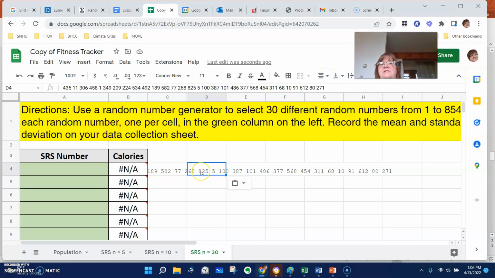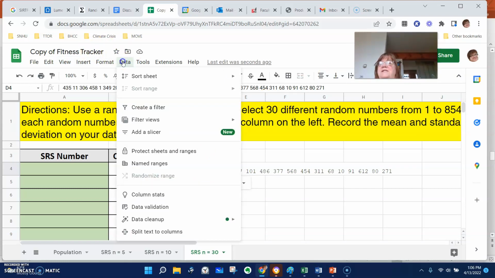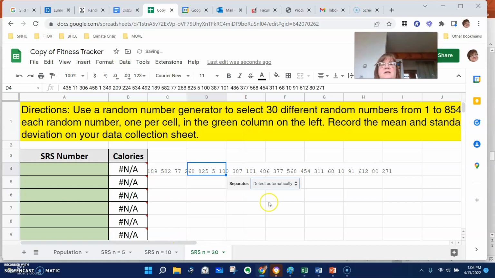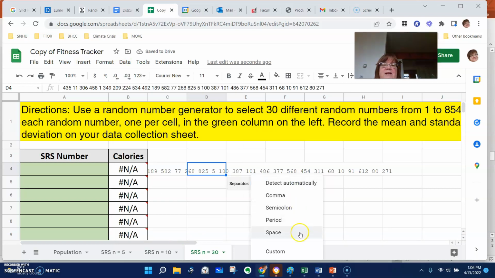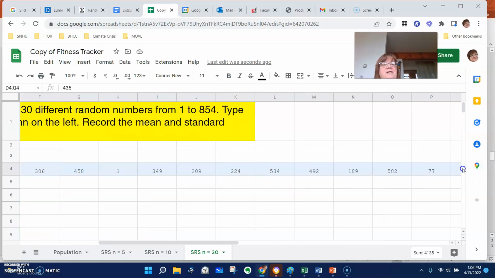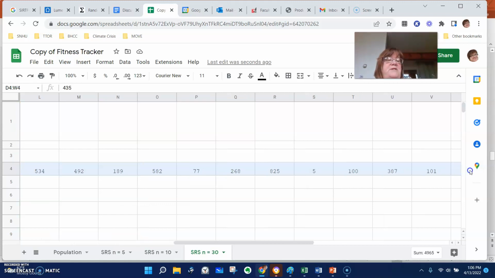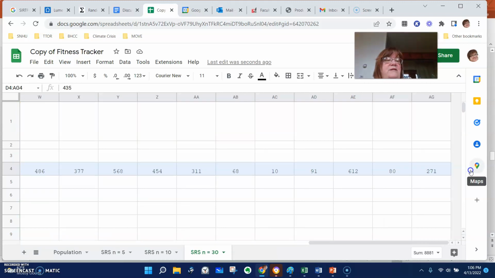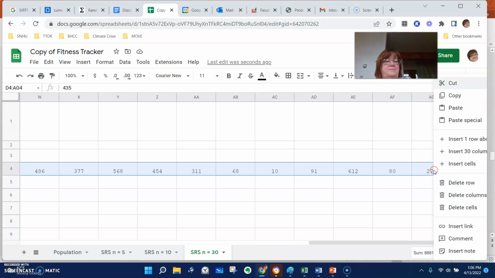Now you're going to stay in that same cell and you're going to say data, split text to columns. Detect automatically will probably work, but you really want to do space. So now I clicked space and it separated all those numbers into individual columns. Now I'm going to select each one of those cells, go all the way to the end, you get all 30 of them.